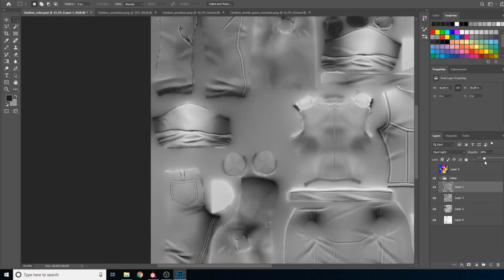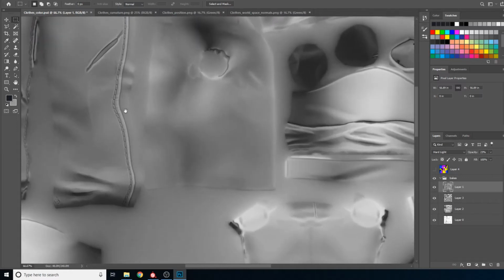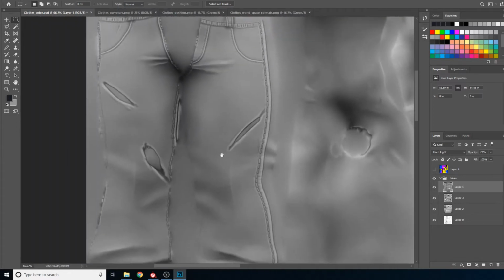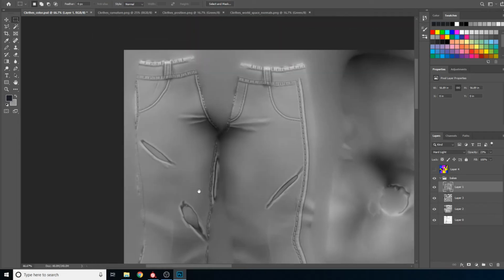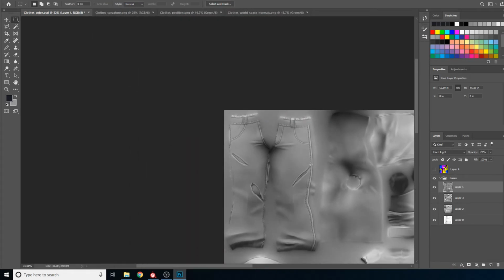So I usually go around here, 20s, 30s, because again, this is the kind of value that gives that art style that I like, where you can see the stitching, you can see what's going on, but you don't see those very harsh details with high contrast.